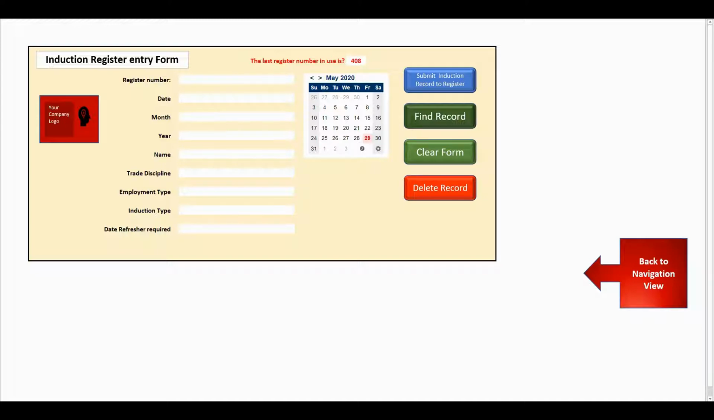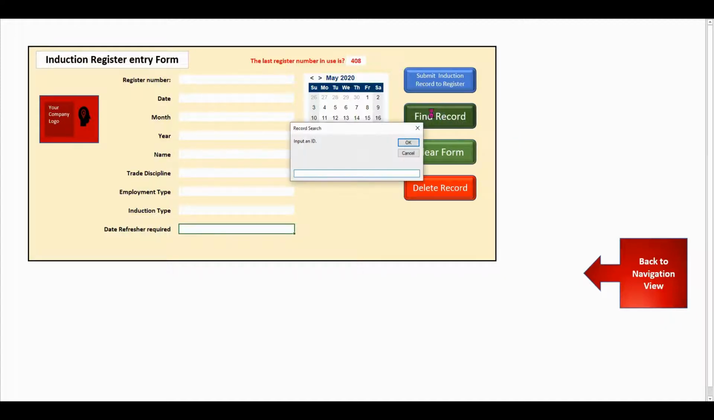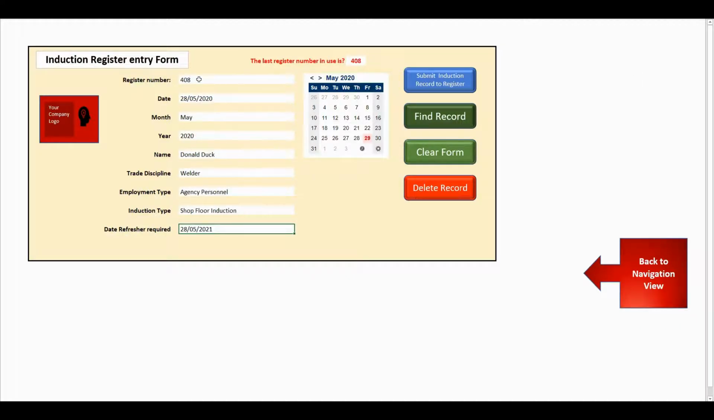For circumstances when there is more than one induction record to be entered onto the register reflecting the same induction, we can utilize the green Find Record button to significantly save time. You simply look up your last entry, which was 408. Change the register number, which is effectively making what you are viewing in the form a new record.